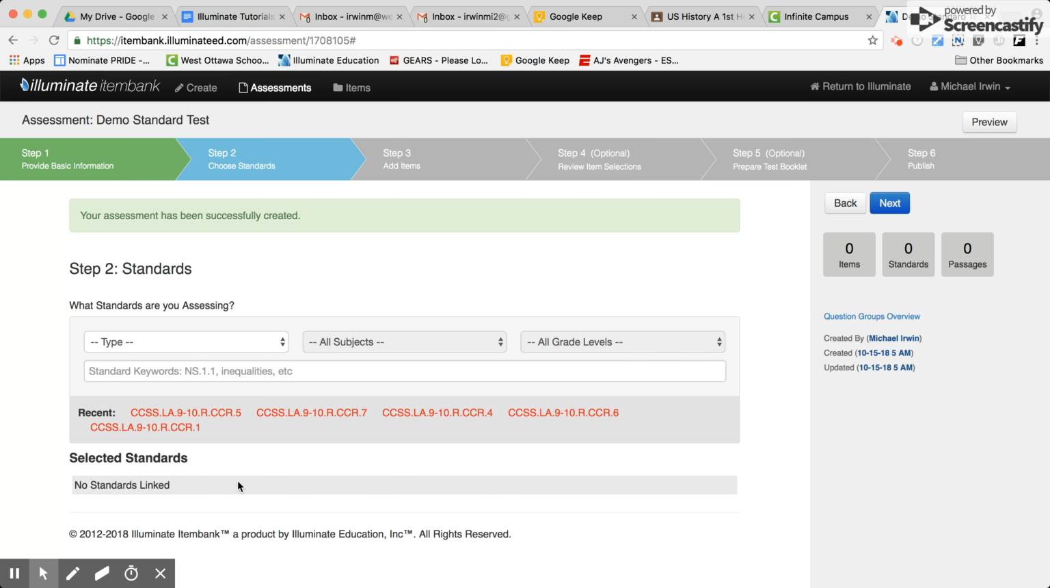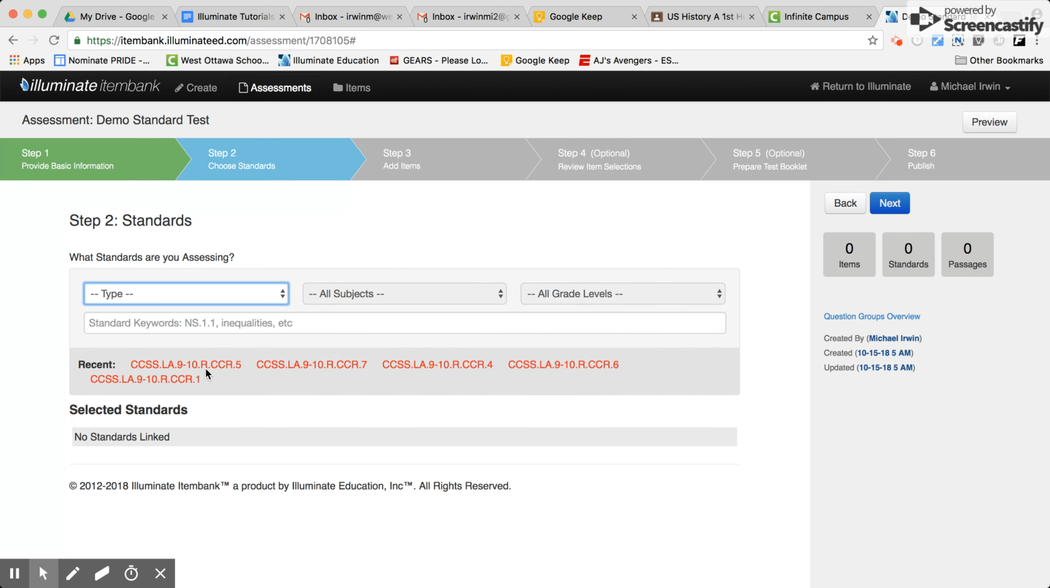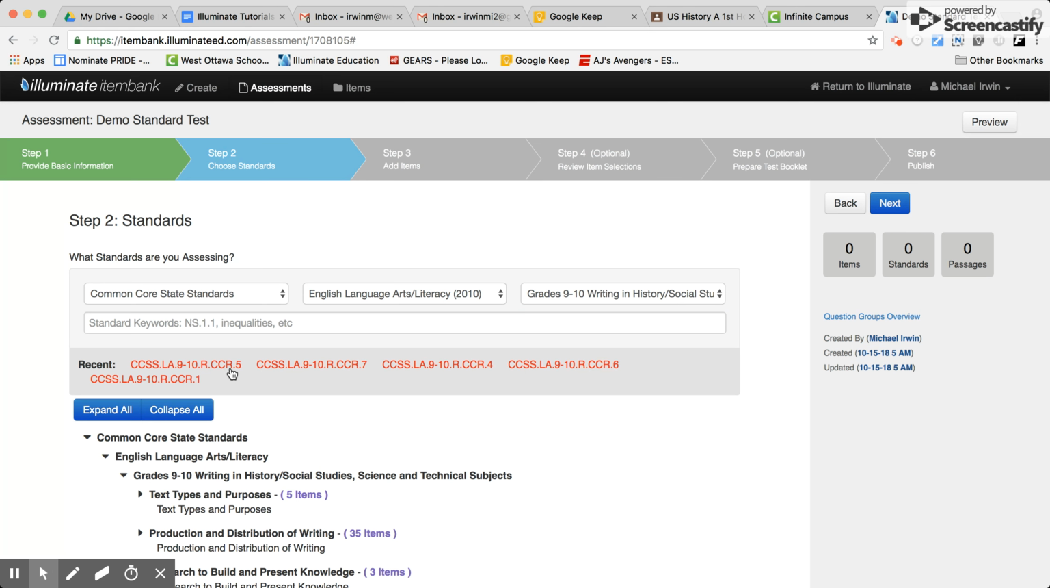In terms of standards, you don't necessarily have to get too in depth on the standards here. It does force you to attach at least some standards in order to move forward. But you're basically creating a blank canvas when you're creating the assessment. And then as you go back and you're creating items, you can then add those items into the assessment.